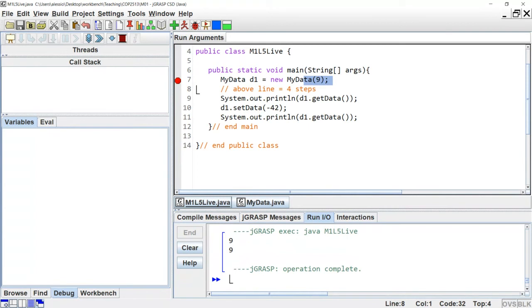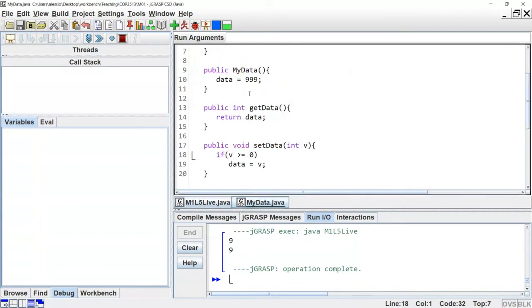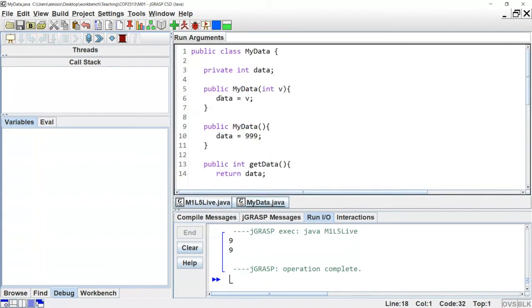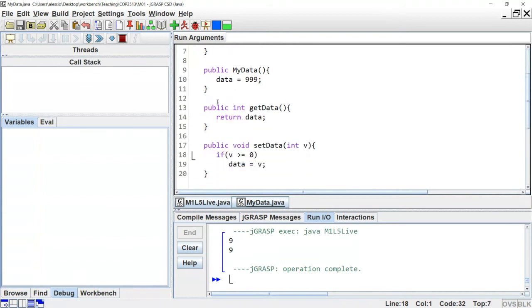Let me catch up with the chat window. So Jonathan asks, do we need to bother with the word public if we know it's going to be public? Yes, because public and not saying anything are two different visibility modifiers. In other terms, let's take this method. This is different from that.